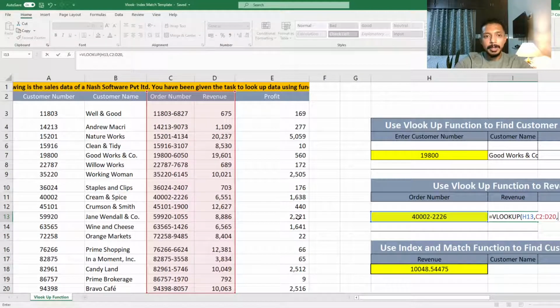So there you go. Column index will be the data on which what I'm trying to find is available, right? So revenue is in the second column, right? So this is the first column, this is the second column. So my column index is going to be 2, and my range lookup is going to be 0 because I want an exact match. If I wanted an approximate match, I would have used 1. And there you go, I'm using it to find the revenue, right?